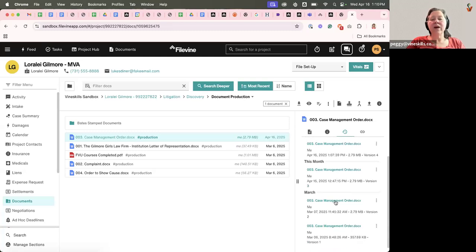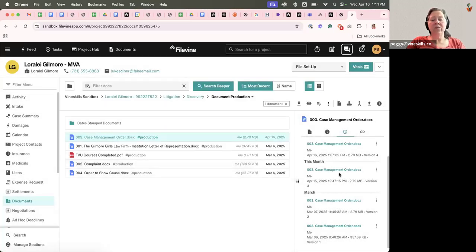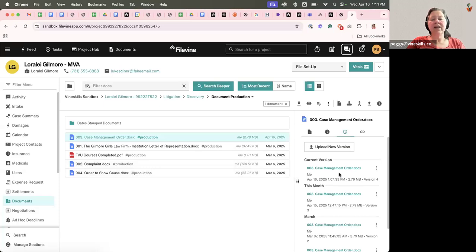So now I can easily go back into a previous version of the document, pull that information back out and update my current version. Or I can go back to a previous version and say, restore this version. What that's going to do is it's going to make that version now the current document version. So you have a lot of power with the document versioning in Filevine.